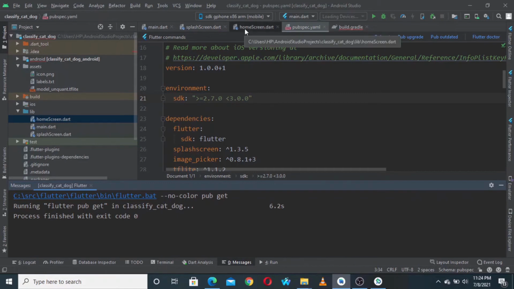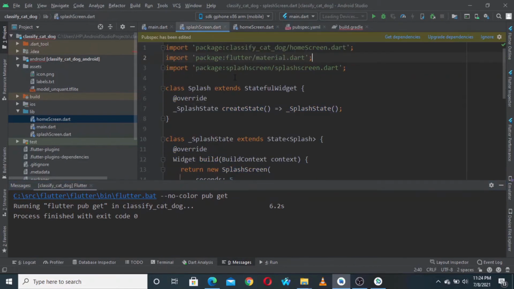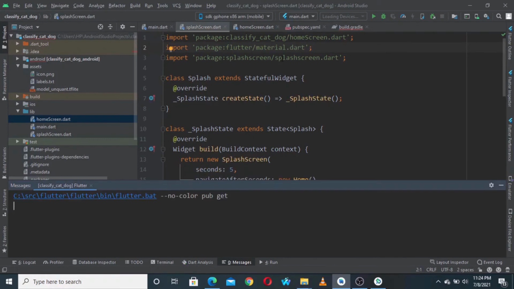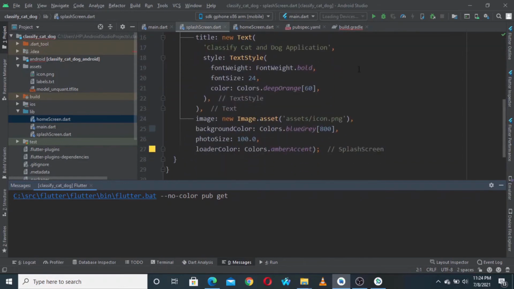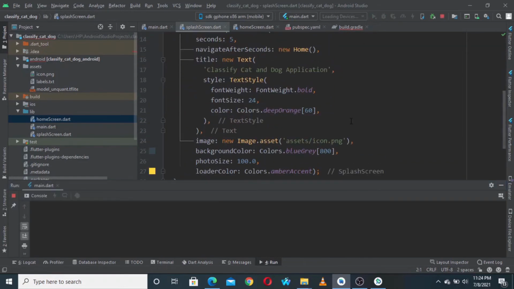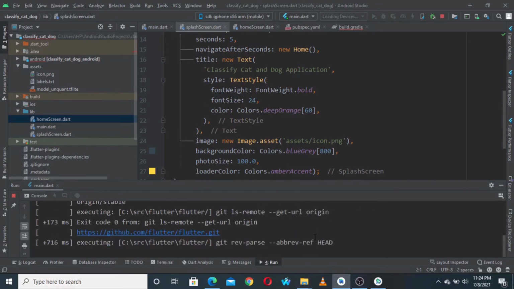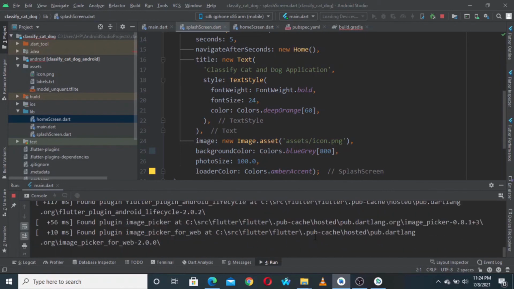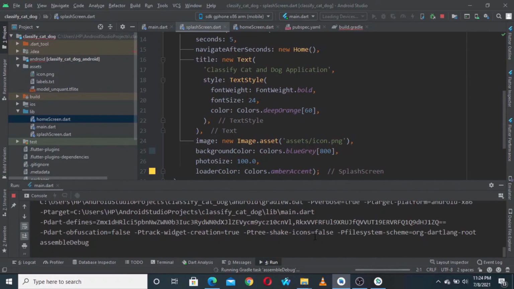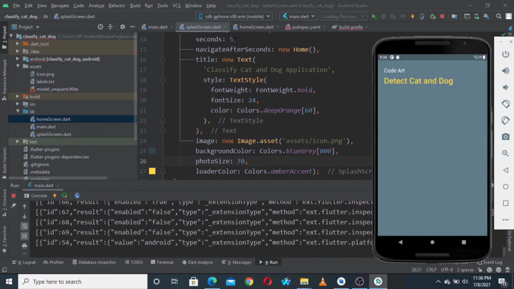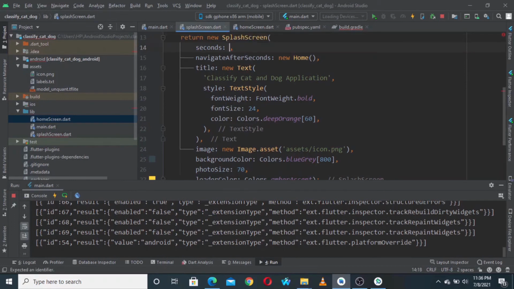Go to the splash screen. Now click on get dependencies. Yes, and then all we have to do is rerun the application and see whether our issue is fixed or not. Now it is running the Gradle task. Oh, it's running. It fixed our issue.